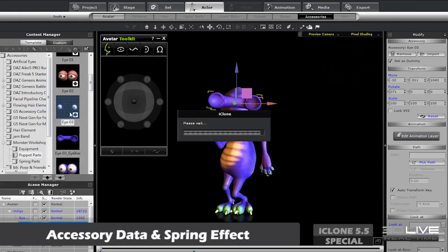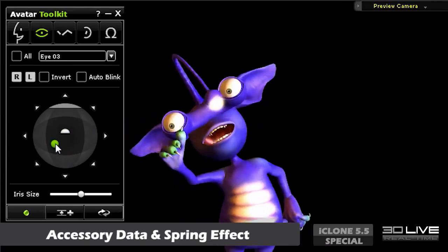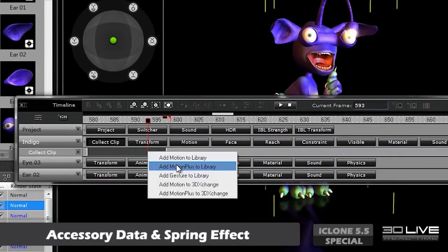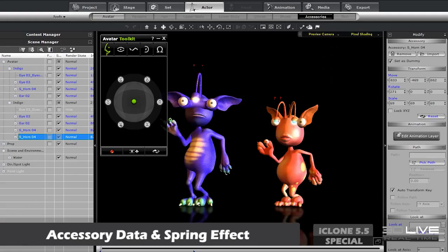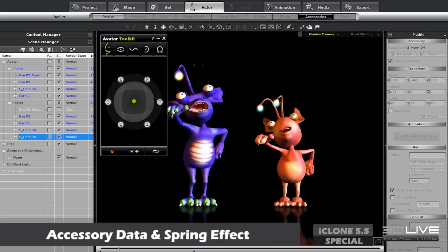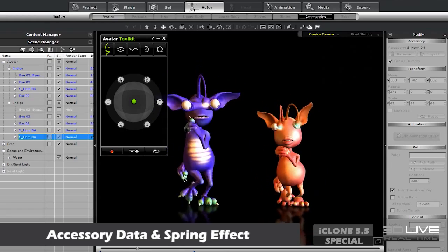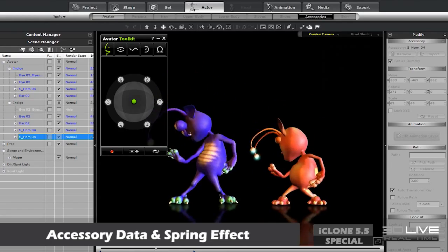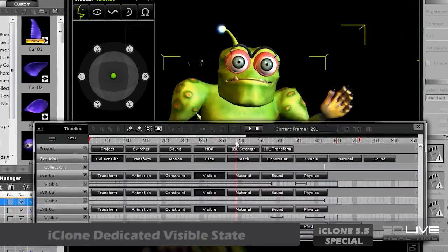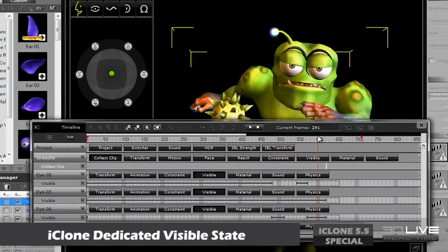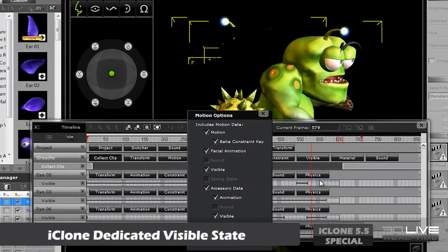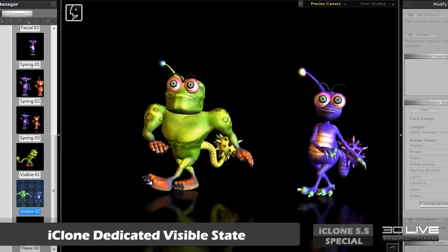Along with accessory and spring effect motion data into a single iMotion Plus file to be applied to other characters later on. You can even bake visibility data into the Motion Plus file to do things like spontaneously change your character's appearance.